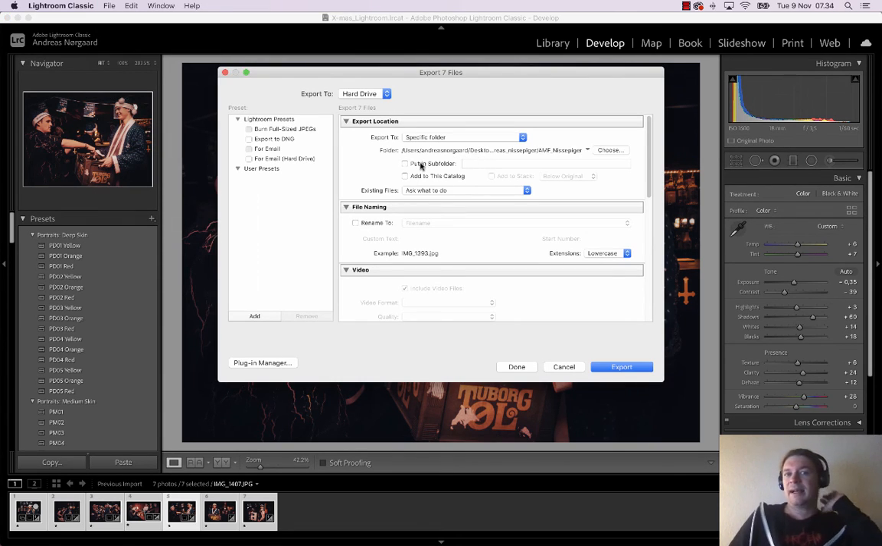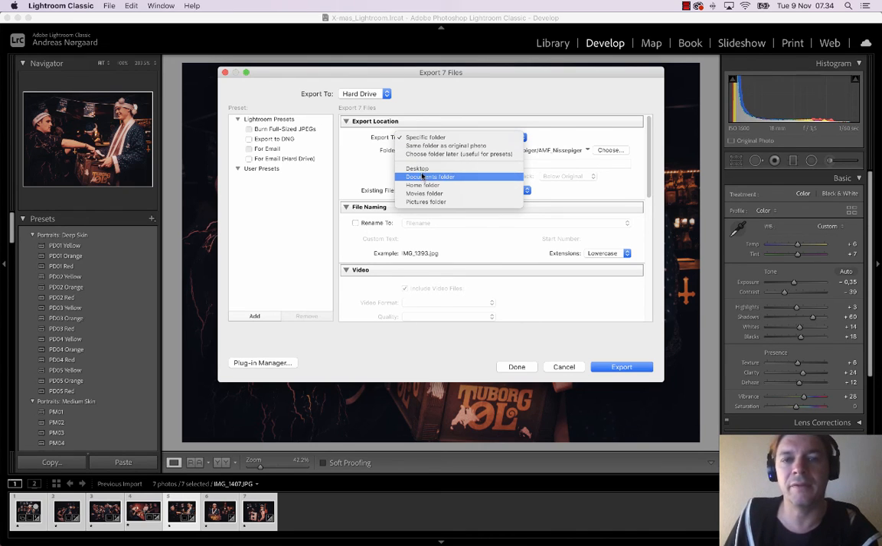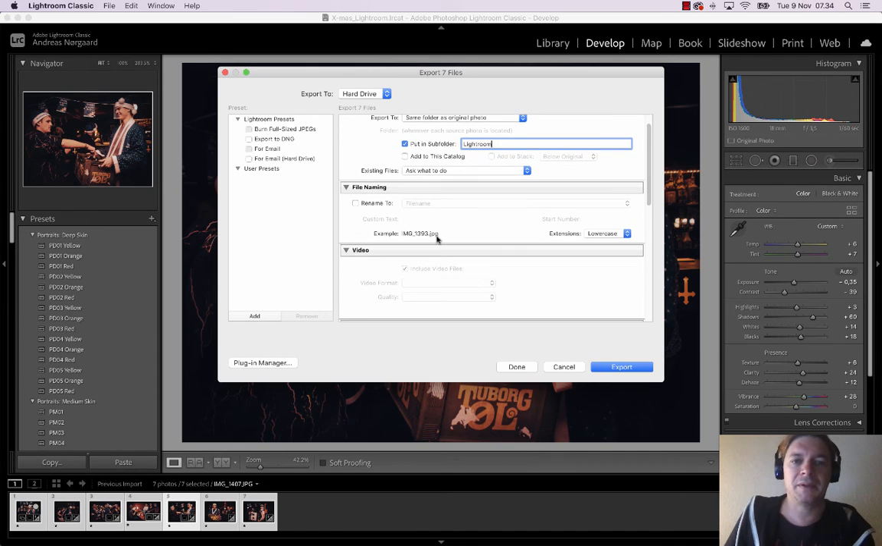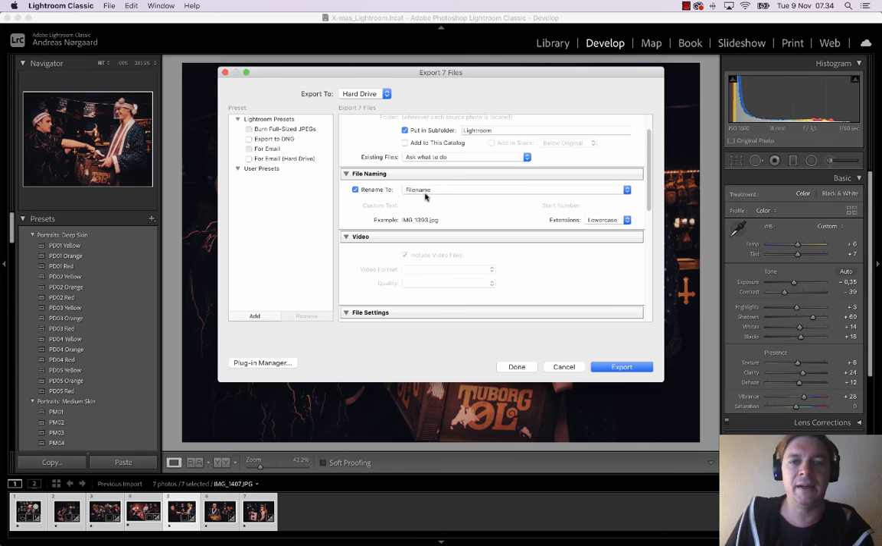Okay, so inside of File, Export, you can choose for it to save on the desktop or the same folder as the original photos, and you could choose for it to be put in a subfolder inside of that. So let's just put it in the same folder as the original, but put it in a subfolder, and the subfolder will be named Lightroom. Okay, so you could rename the files to be the file name and the sequence, and it shows as an example what is going to be named down here.